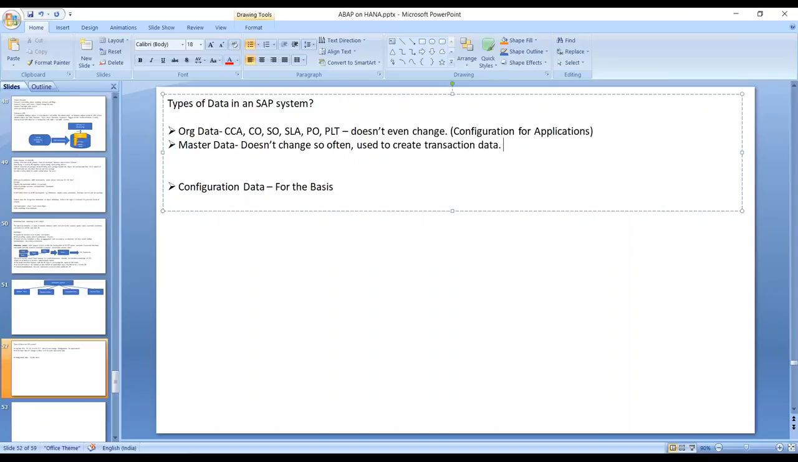Example, material. If you want to create a sales order, you need material. Example, your ledger account information, so your ledger account name. So I want to transfer a salary to your account. I would need the master data. I would need to know which is the account in which I need to make the payment. So your account number is master data for me.